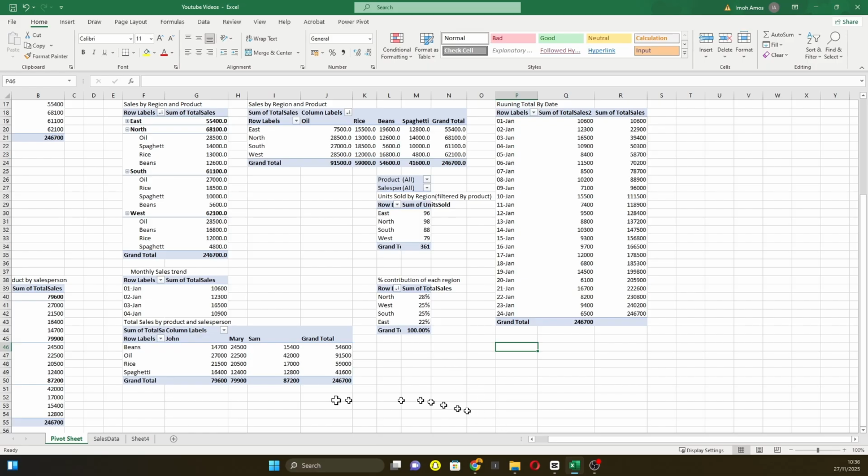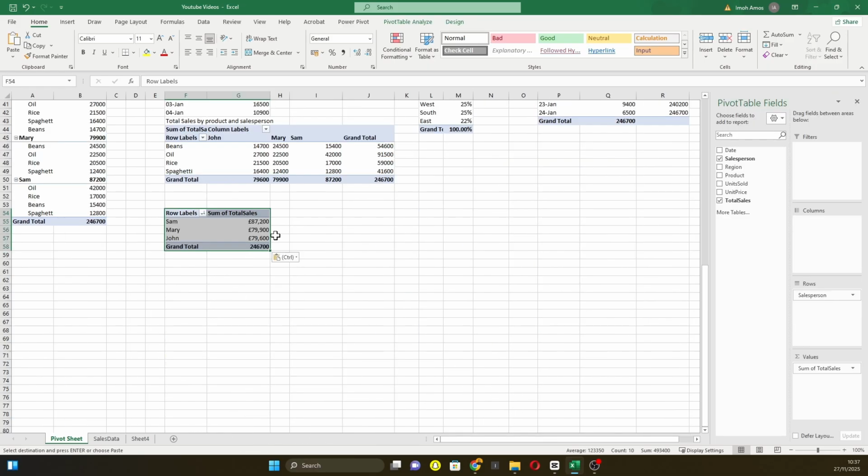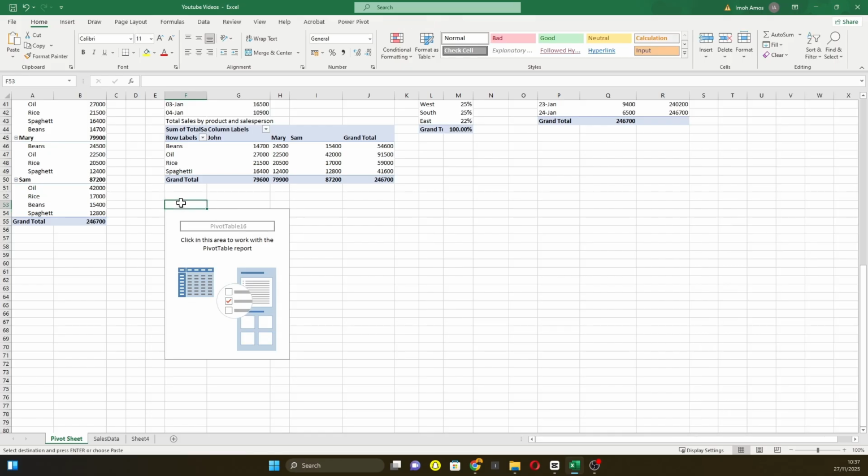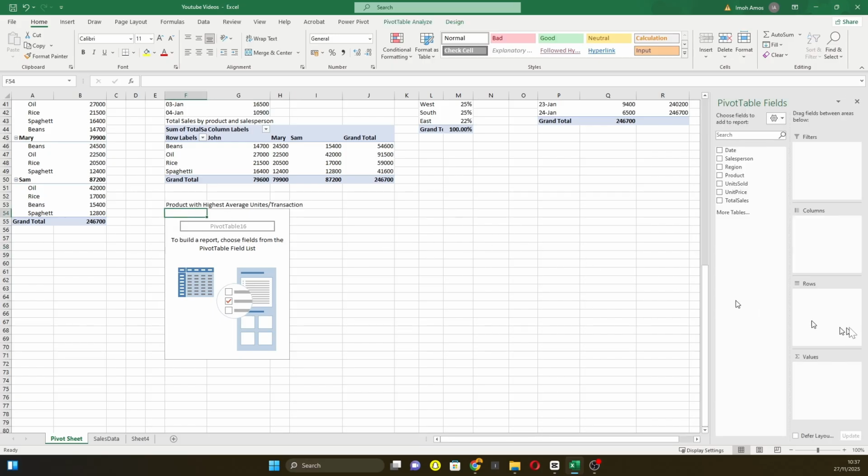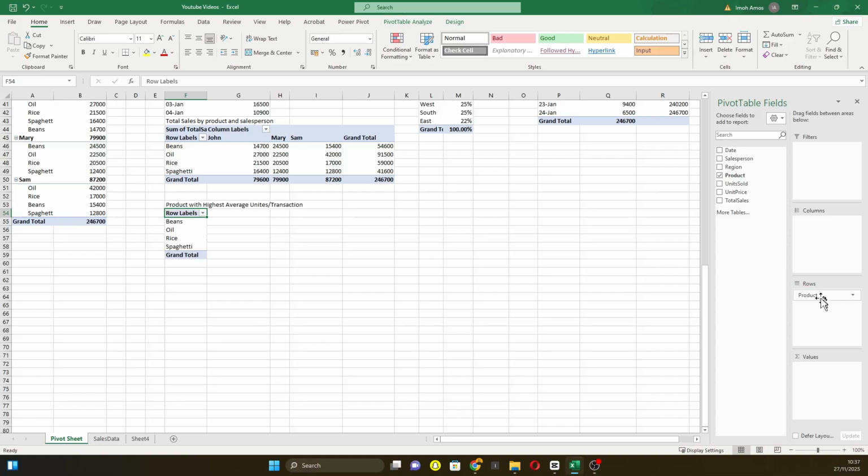We will soon be finishing up. Product with highest average units per transaction. Let's use this for that. We've gotten that already. So, product with highest average units per transaction. We click on here. We put our product in our rows. Then we put our units sold in our values.